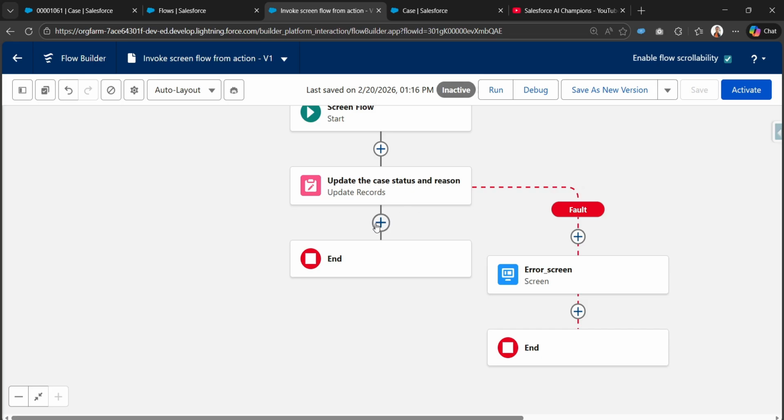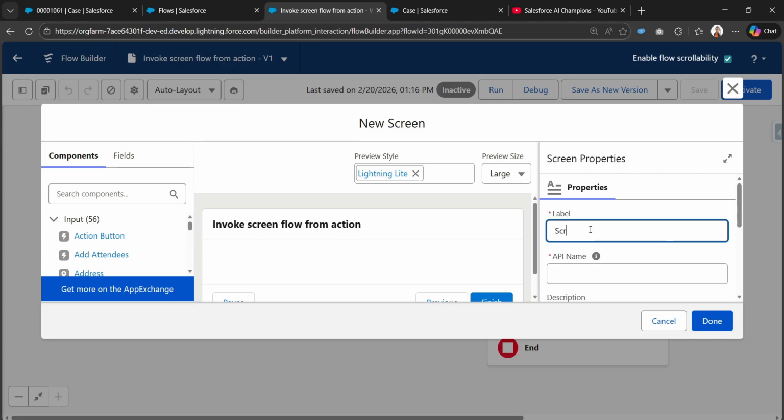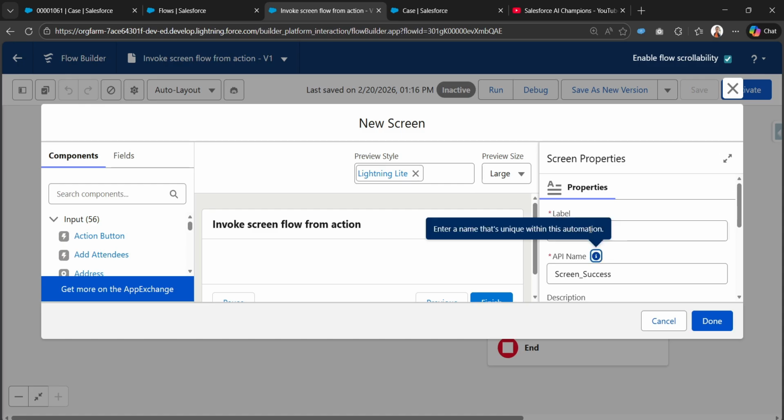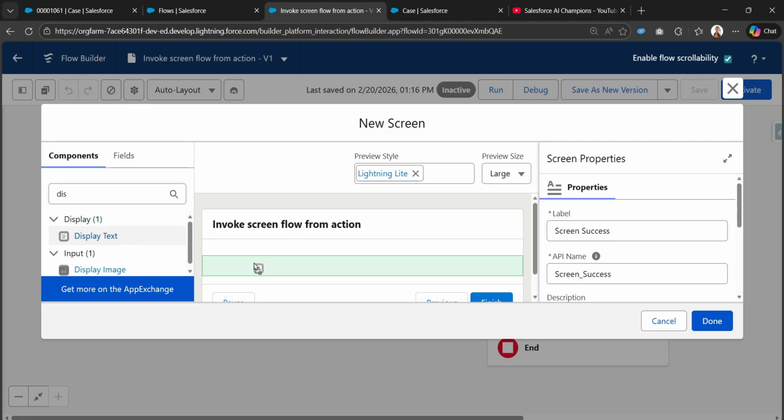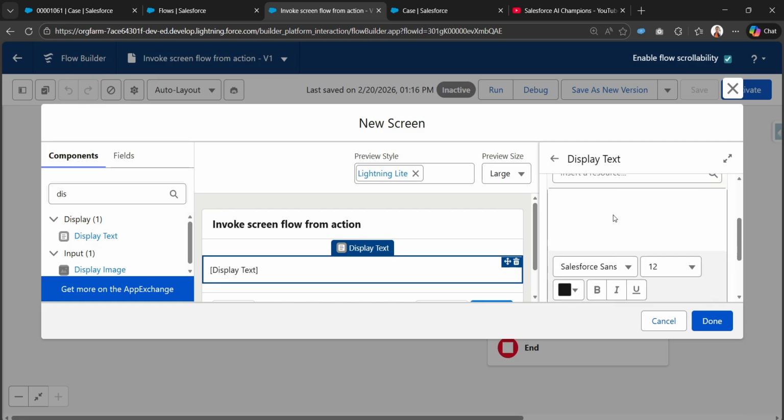And if the record got updated successfully, then also we want to show a message, right? So then again we can add a screen flow, screen success, and in here, let me just again add a display text. So let me just provide the success message like, case record has been updated successfully.